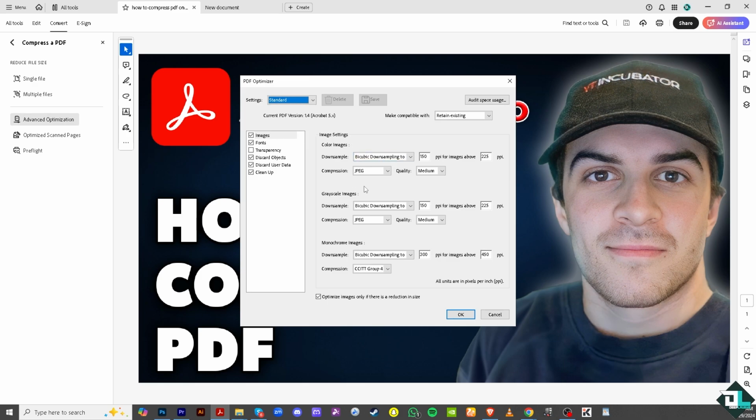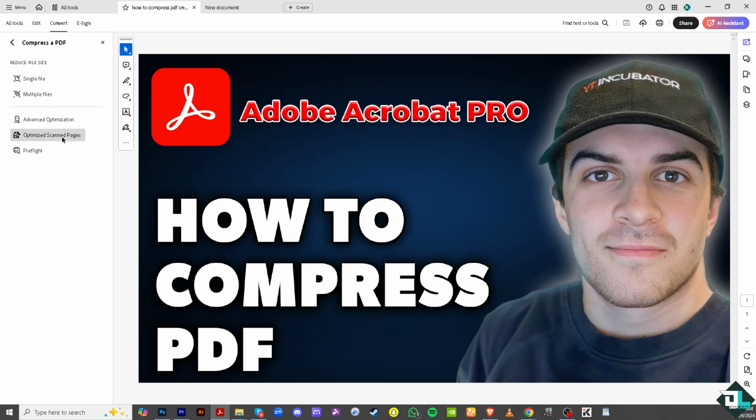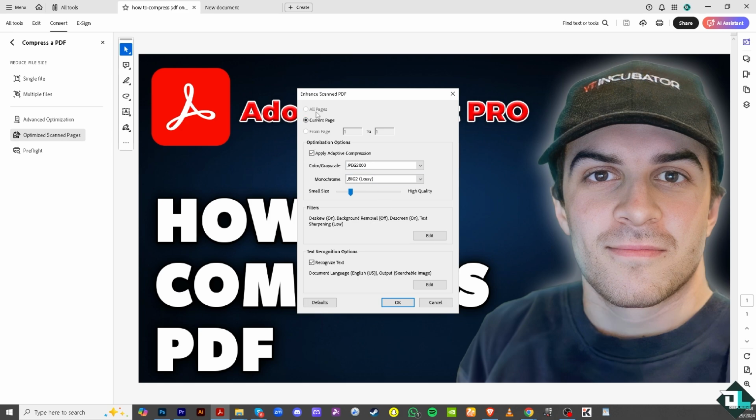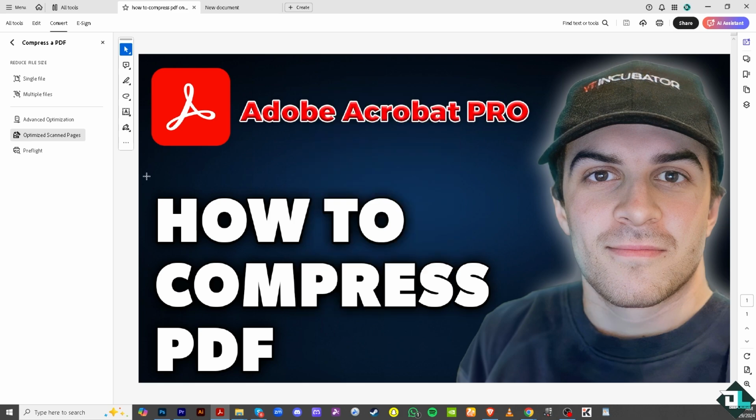If you wanted to dive deep into the scaling or downscaling, you might want to check the proportions or the internal values here. Let's say 300 ppi for images above 450. So you have all these and optimize the file. You can also optimize scan pages if you have that. That is applicable to any scanned documents that you have here in this Adobe Acrobat Pro.